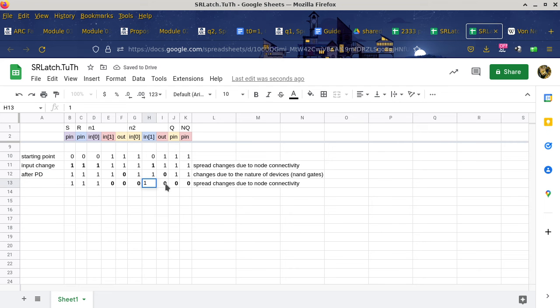I just have to be very careful when I copy, because last time I copied wrong. Okay, so at this point, the next stage is to look at changes due to the nature of devices.